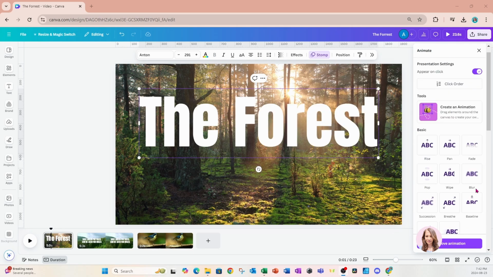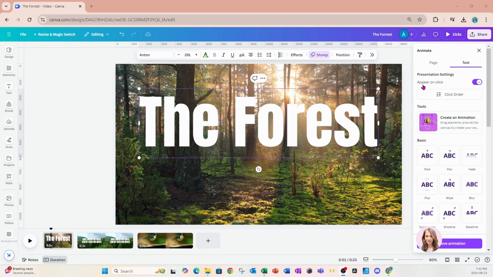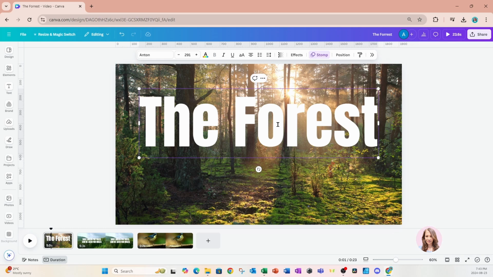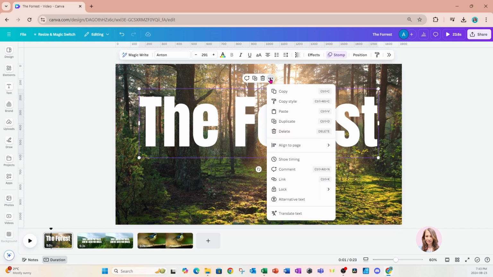Now, if we scroll back up to the top, you'll recall that we turned on Appear on Click. I'm going to turn this off because I'm not going to be presenting this, and even if I were, I would want everything to just appear on screen without having to click for the next element to show up. So I'm just going to turn it off. I'm going to click outside to close that panel, and I'm going to select this text box, go up to the floating menu, the 3 dots. I'm going to scroll down to Show Timing and turn that on.